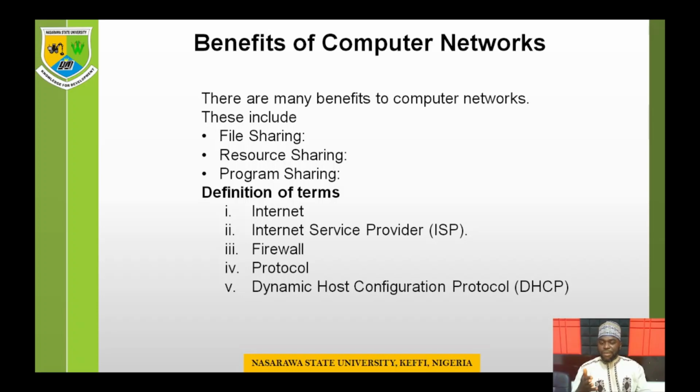So a firewall can be implemented as software, and it can also be implemented as hardware. In whatever case, it is primarily designed to prevent or restrict those traffics that are considered or that may be considered harmful to our network or to our computing devices. It prevents them from entering.